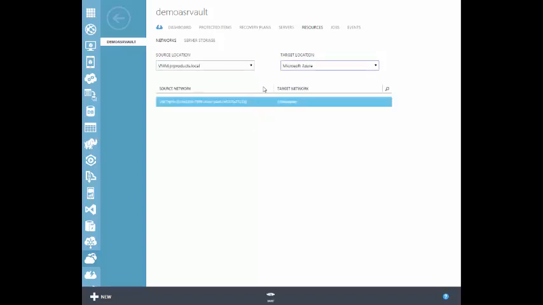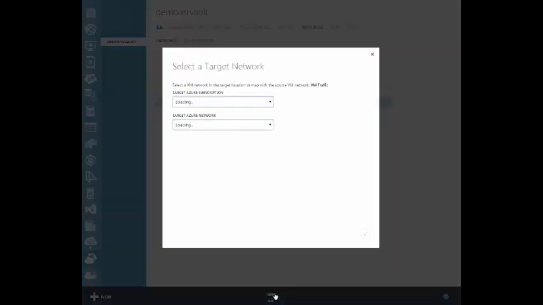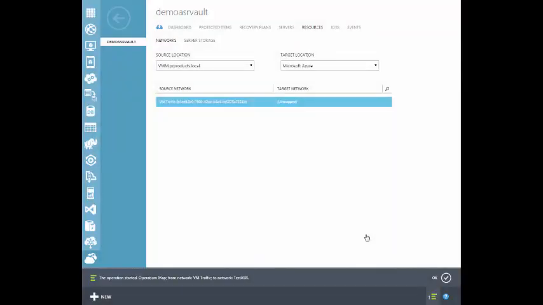So we'll then pull up our VMM environment network. And in this case, it's VM traffic. Then we want to click Map. And since we're going to be just doing a test failover, we want to select our target subscription, and we want to select our test ASR network, which is our 192.168 network. And then we want to click on the check mark.